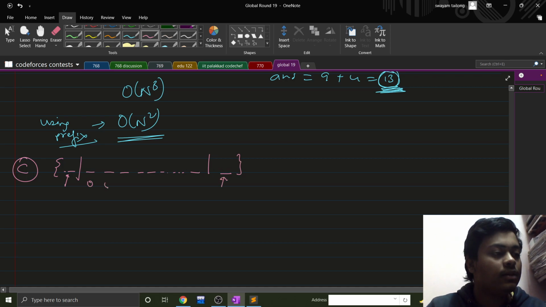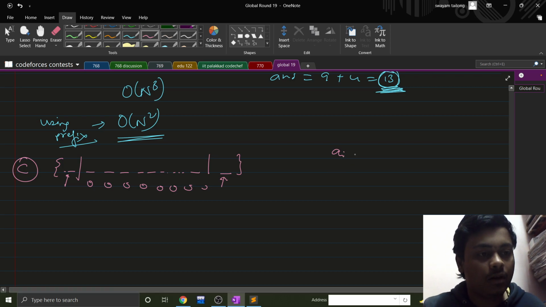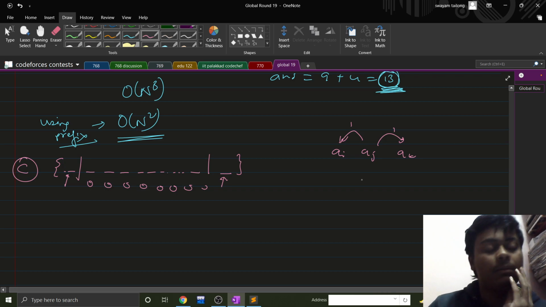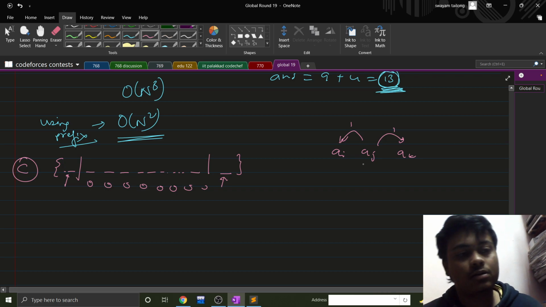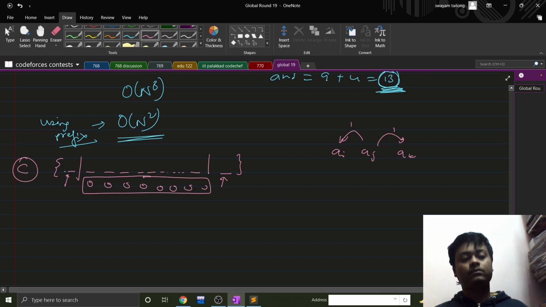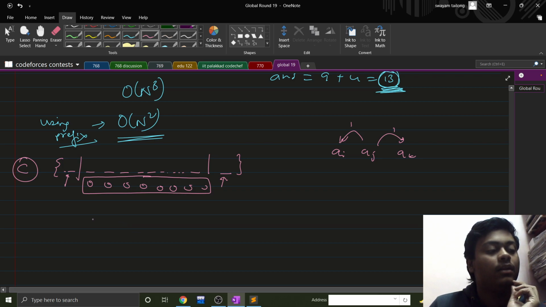I need to make all of these zeros eventually, right? And in any task, if I take AI, AJ, AK, I have to transfer one to this and one to this. That is the allowed operation which I am given, and I have to minimize the number of operations to get all zeros. Fine.